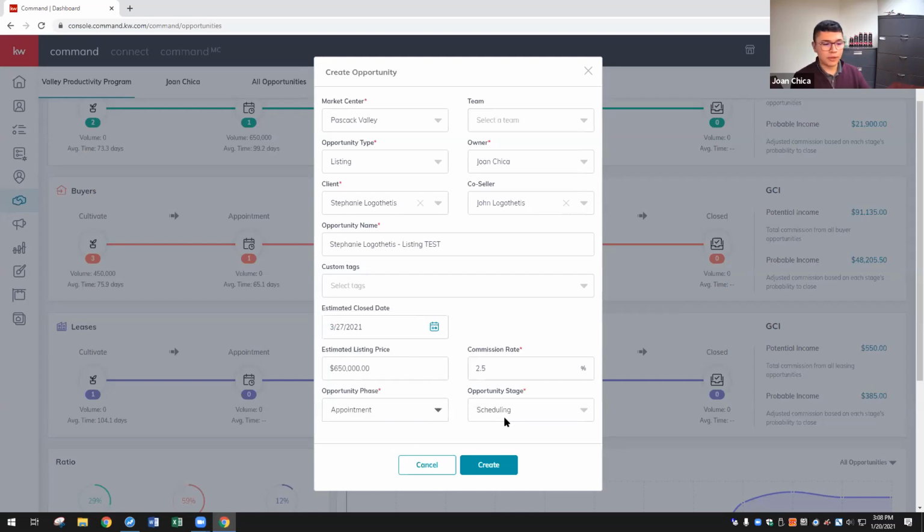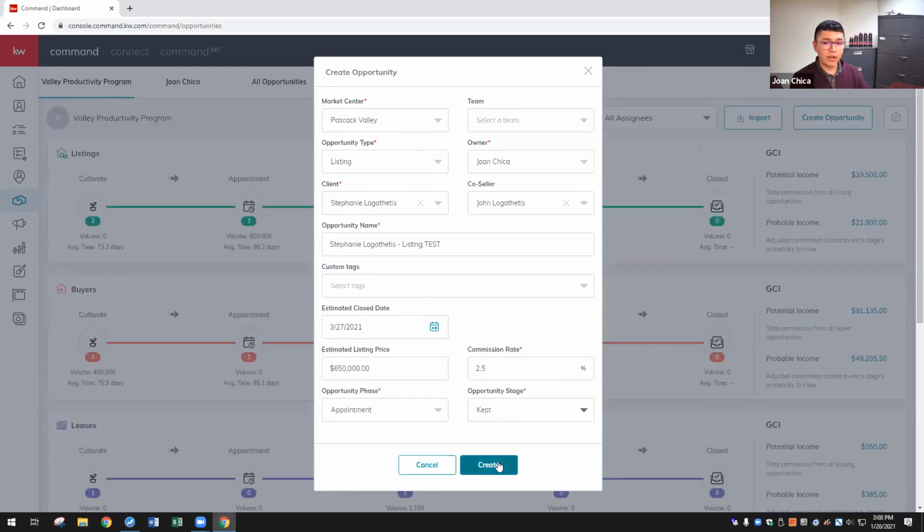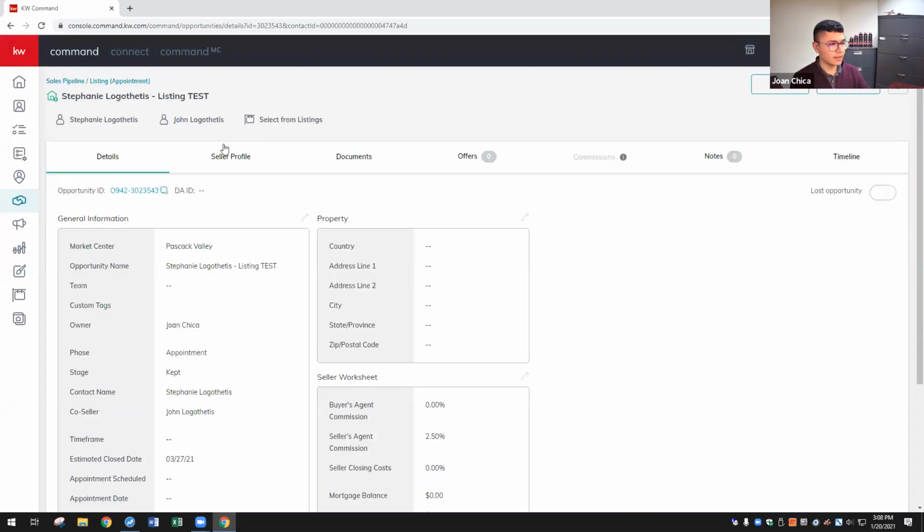In this case, we're going to go ahead and put in the appointment, and we kept the appointment because I already met with my clients. I already met with Stephanie. I went over the listing paperwork. They want to go ahead and proceed with me. So I'm getting ready to send them all the paperwork I need them to sign. All right, and I'm going to go ahead and click create. This will immediately take me to that opportunity screen to where all the details of this transaction live.